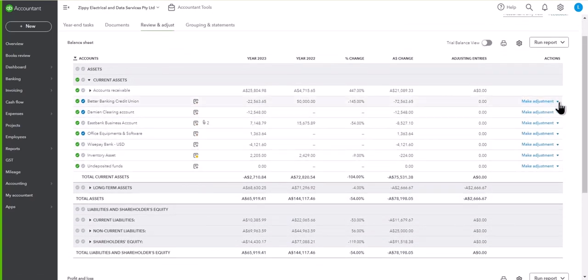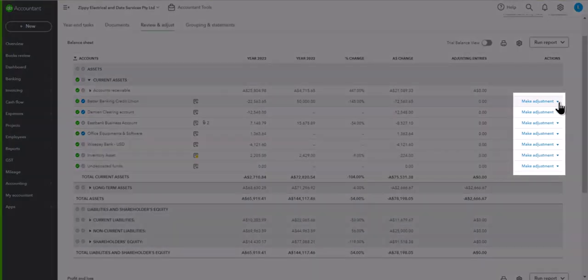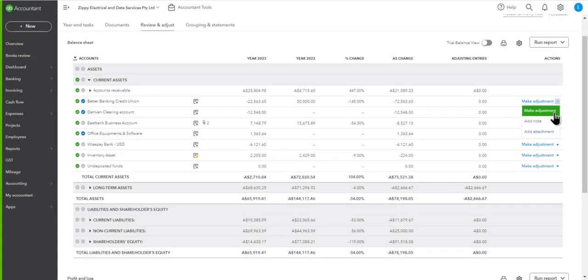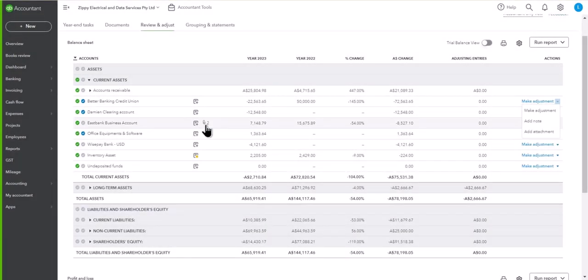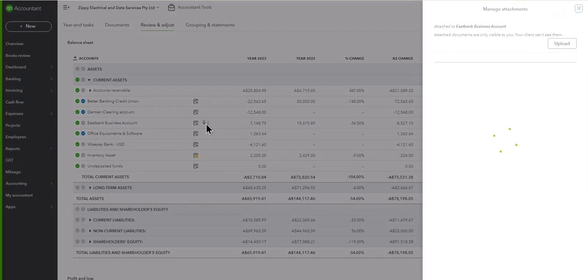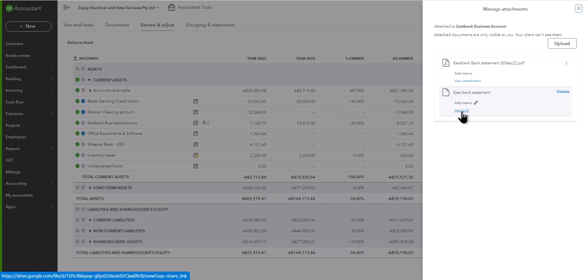This is where, on the right-hand side under the Actions column, you can make an adjustment. So you make an adjustment, you can add a note and add an attachment again as well. Please note, and let's take a look at East Bank Business Account. We have the paperclip, which lets us know that we have two attachments. So if we click on the two attachments, on the right-hand side, it will come up and let us know that we've got an attachment for East Bank statement, which we know because we uploaded previously. And also we have the link, which we did previously.